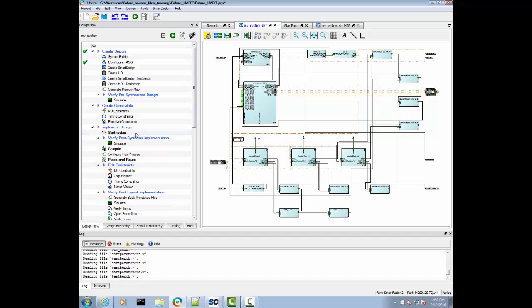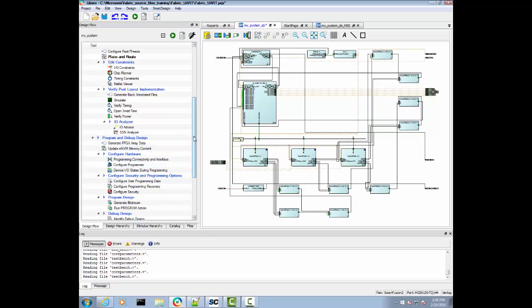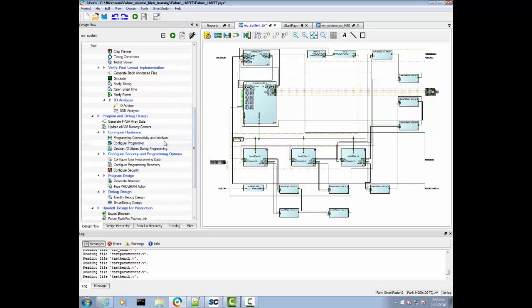And then you would go through and you would synthesize. That'll give you a net list that you can run through layout, and then you would go through the place and route step, which will ultimately give you a design that's been placed, and then we can generate our bit stream and we can program the device.